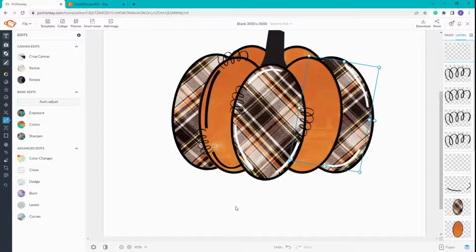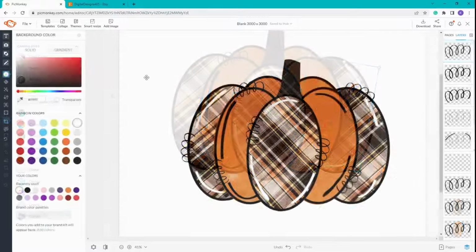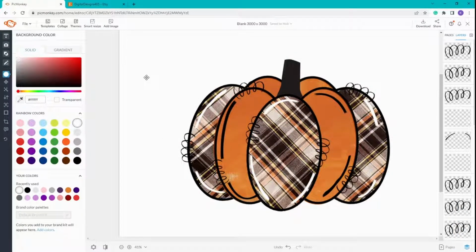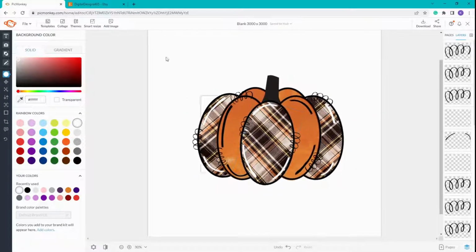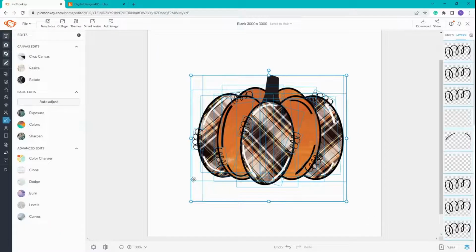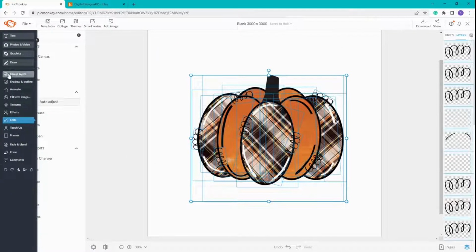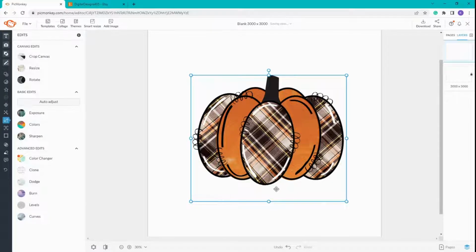So I'm going to repeat that for this orange piece and this other plaid piece, and then we'll work on our heart. Okay, so now I've added all my doodles, all my lines. Now we just need to add our heart. So I'm going to zoom out a little bit, and I'm going to go ahead and select all this. And since we're done working on the actual pumpkin pieces, I'm going to group that together, and now my pumpkin is one solid piece.